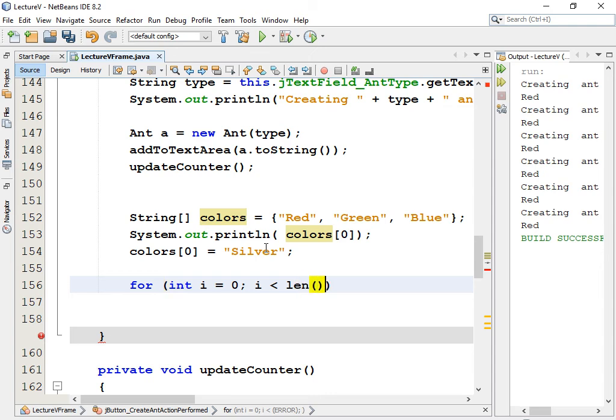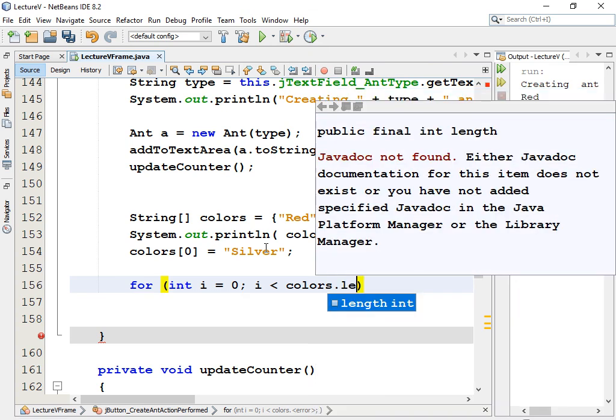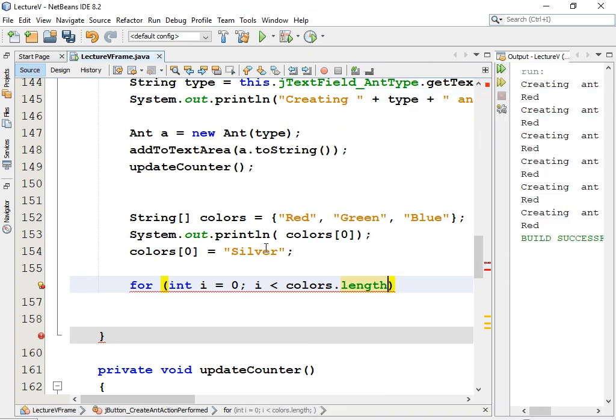Here's how you did it in Python, which isn't how you do it in this language. You type in the name of the array, colors, dot, length, like that. If it was a string, you would add the parentheses to it. But it's not a string. Semicolon, i++.